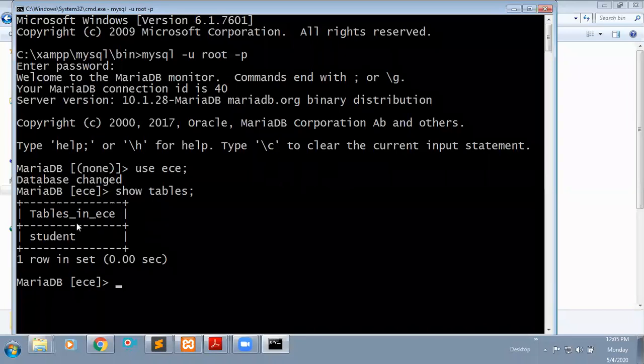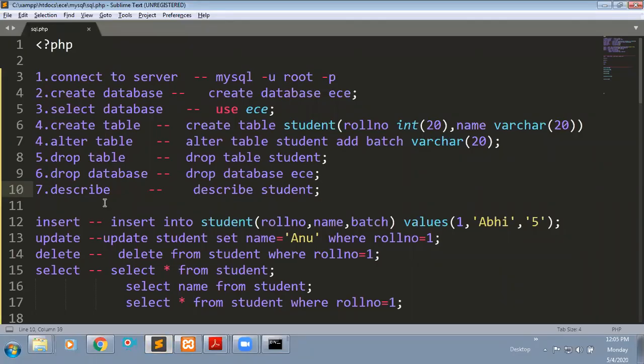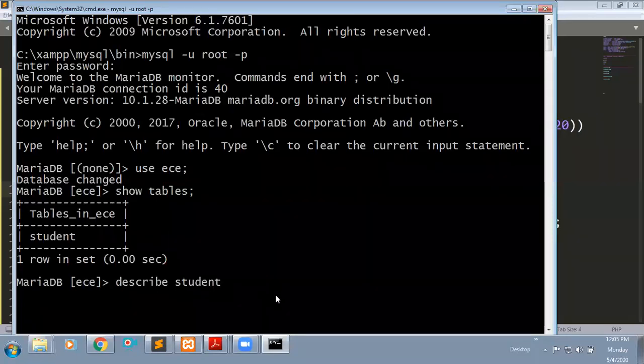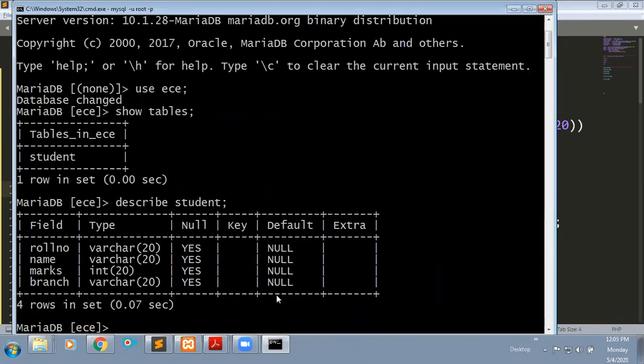Now you can see in the last class we created the student table. If you want to see the structure of the student table, what statement did we use? Describe student. If I enter it, you can see what fields the student table has. Roll number is one column, name is one column, and marks and branch. These four are the columns which the student table has.